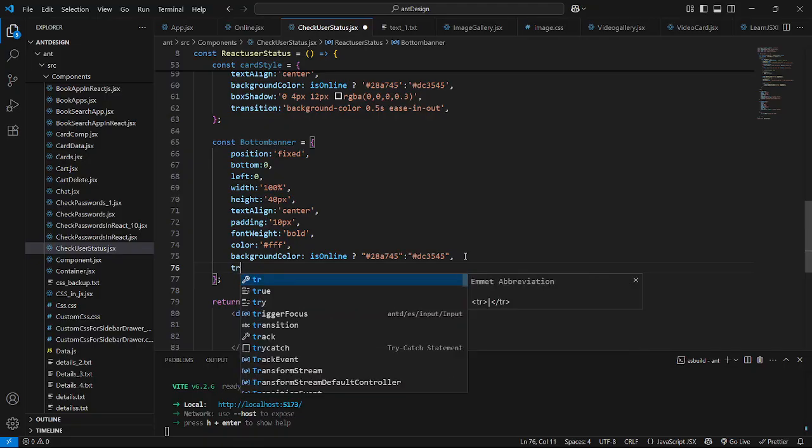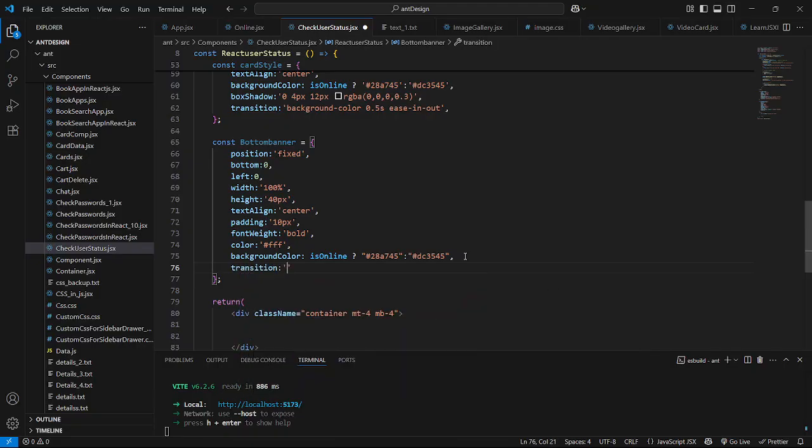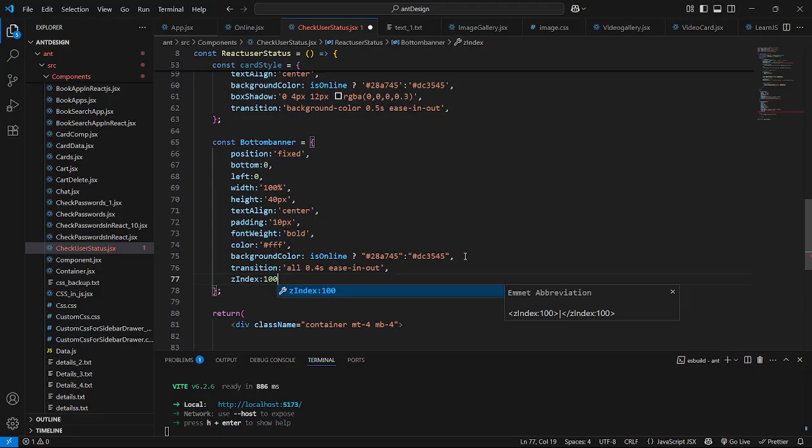Okay, so I'll just say here transition. I'll just give you all 0.4 seconds ease-in-out, put comma, and I'll just give you the z index as well. So z index I'll give you, it's a number, so it should not be in quote. Okay, single or double quote.